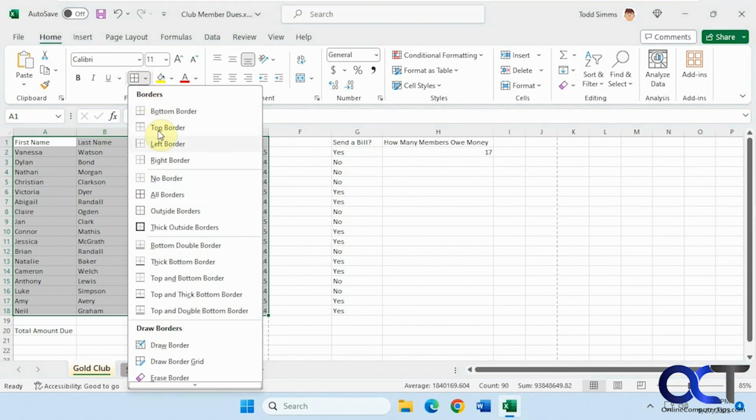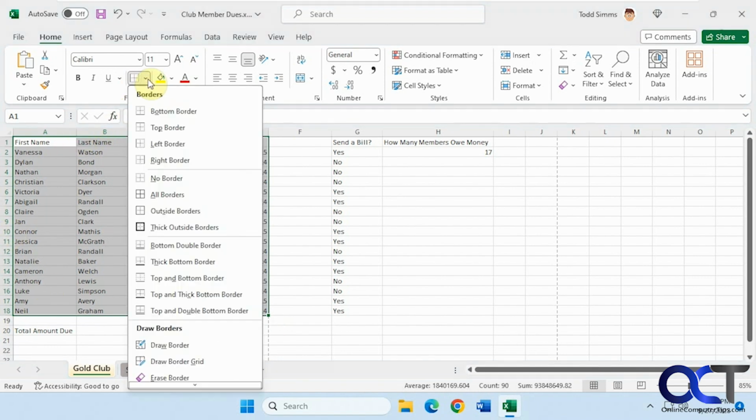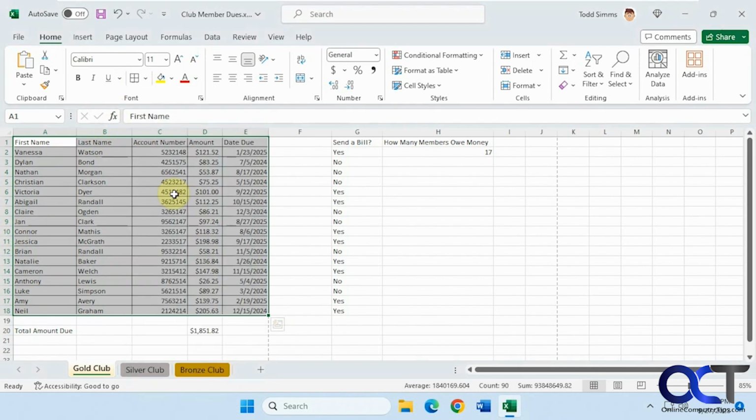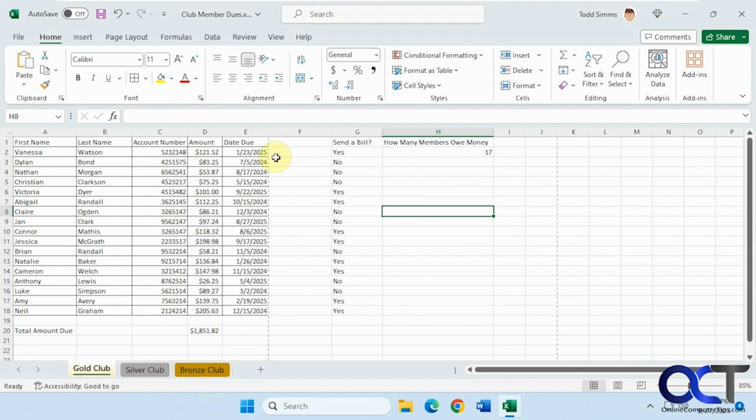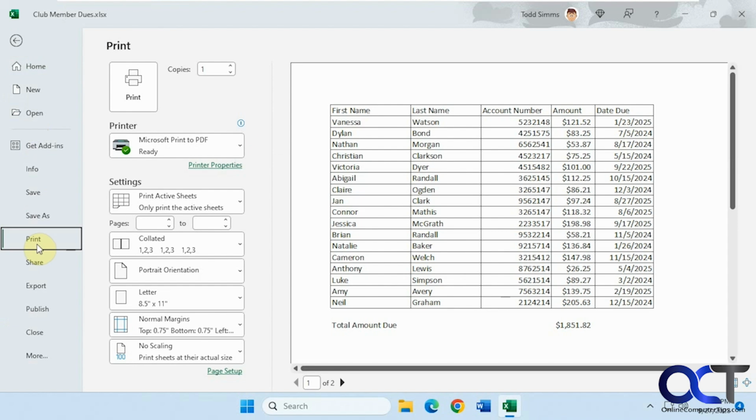So for example, if we just go left border, you'll see now this is the default because it was the last one used. But we want to do borders for everything, so we want to go to the All Borders section here. And now you can see we have borders on just the cells that we selected. So now if we go back to the print preview, you can see it looks like that.